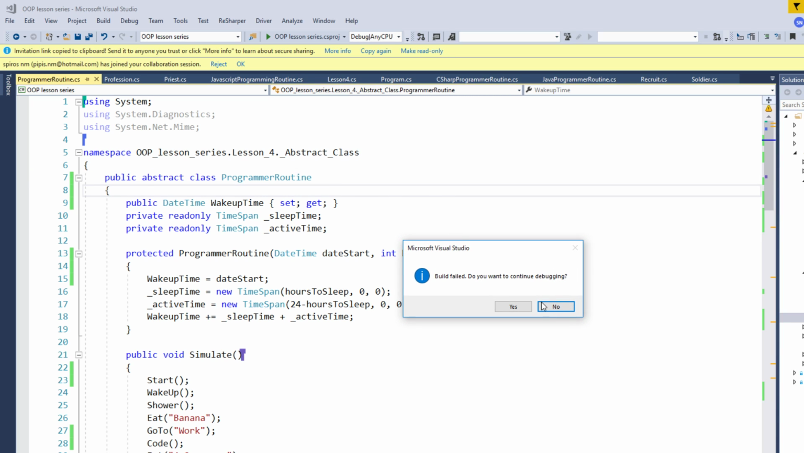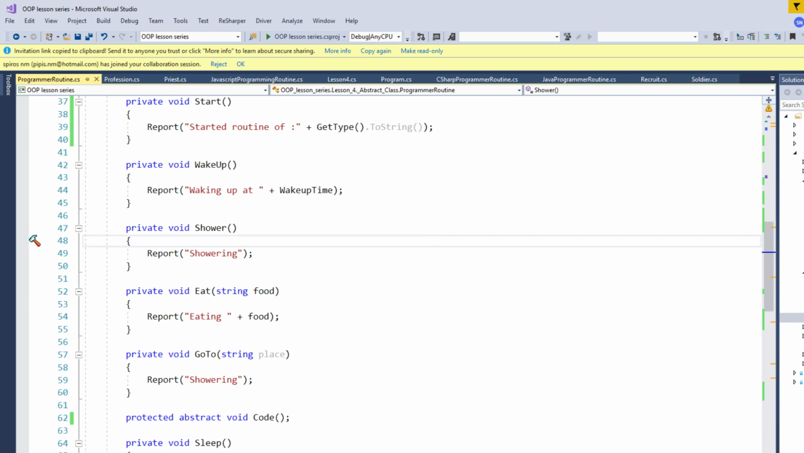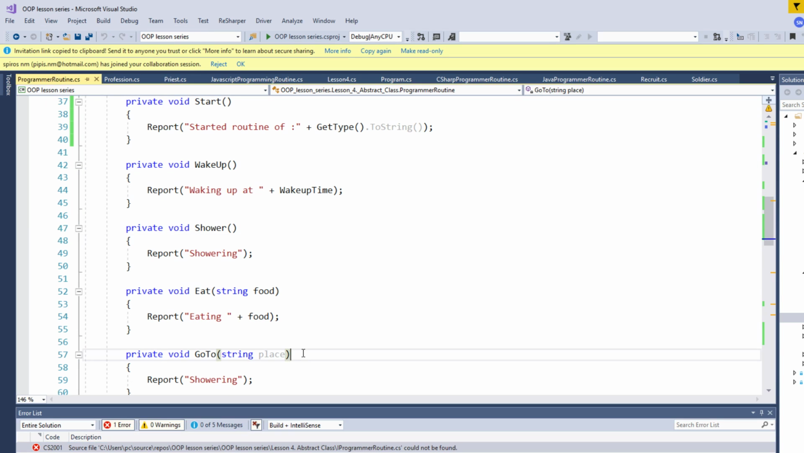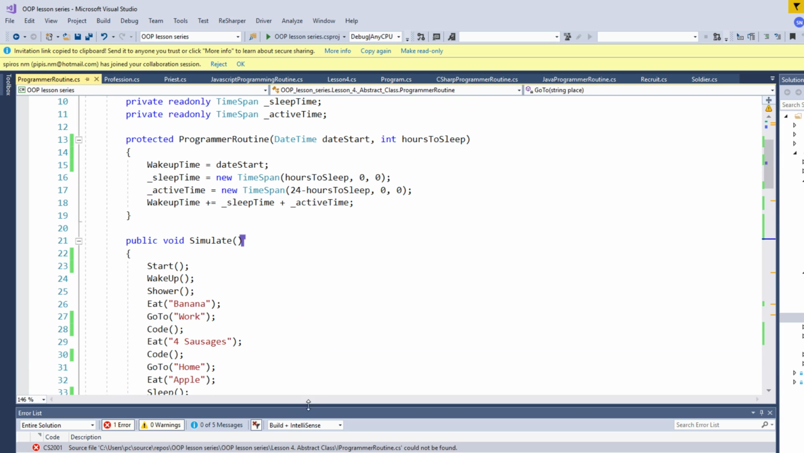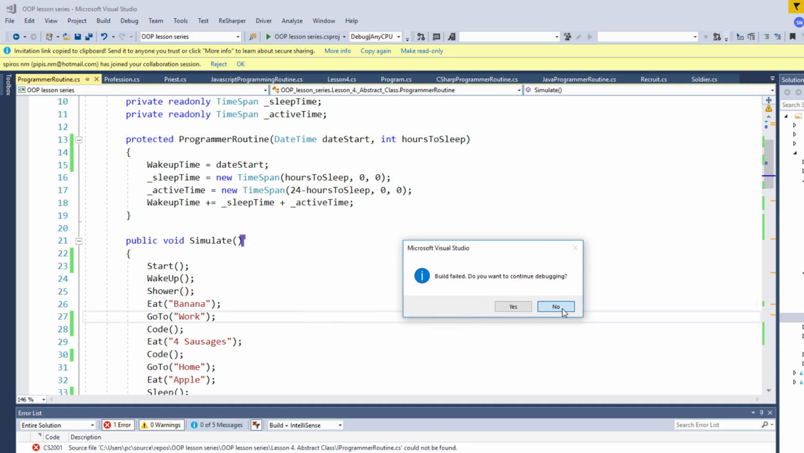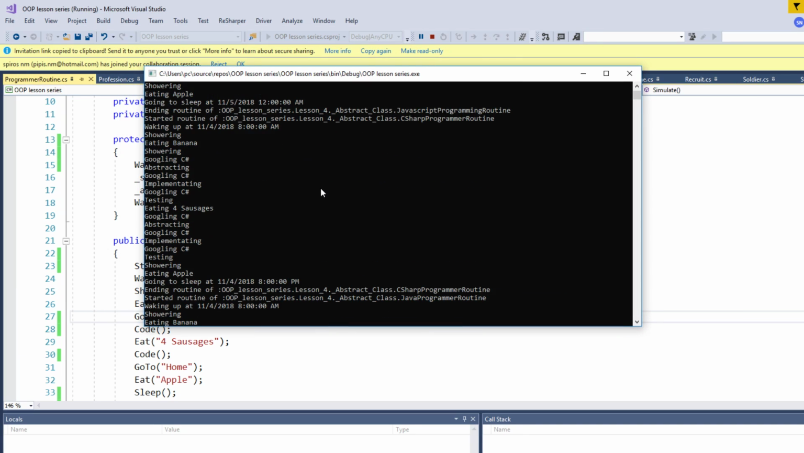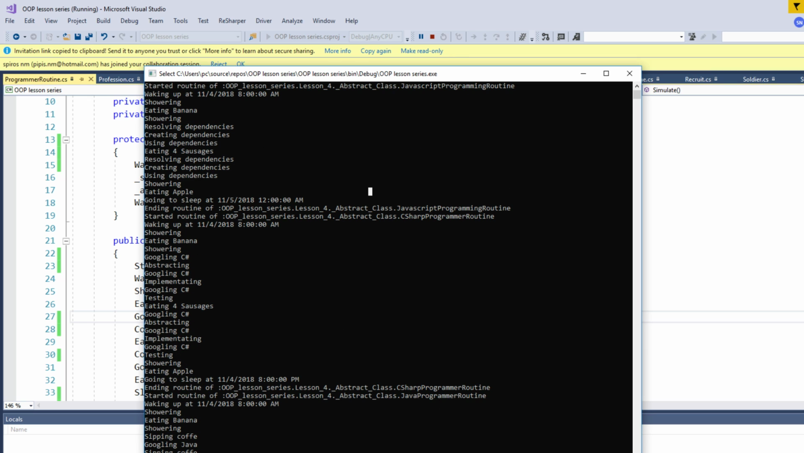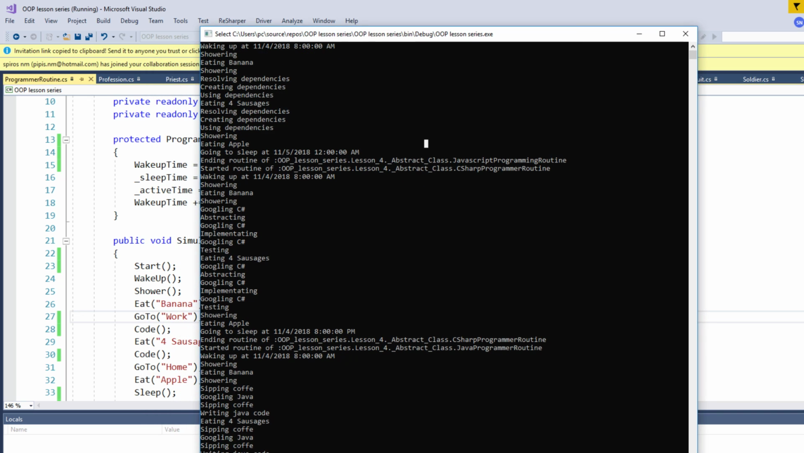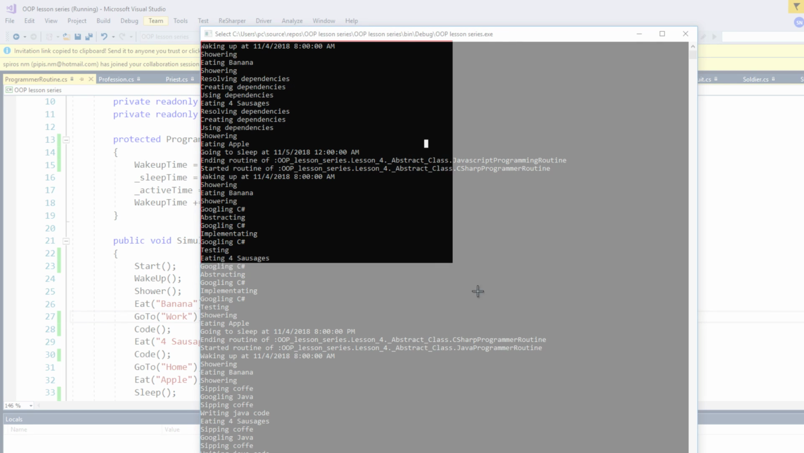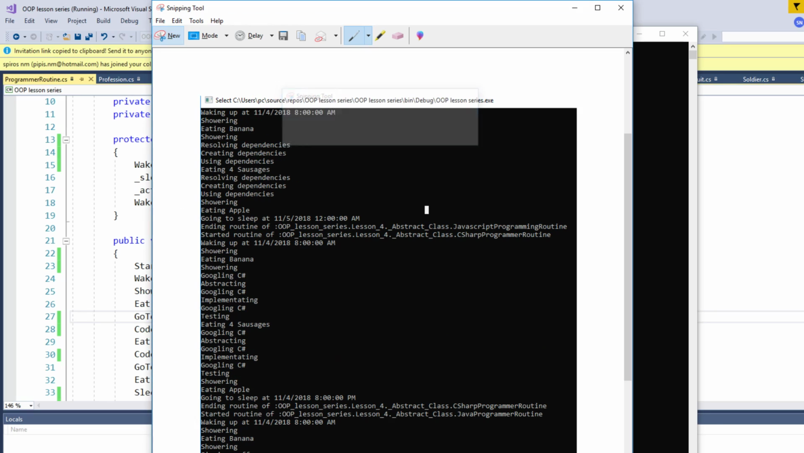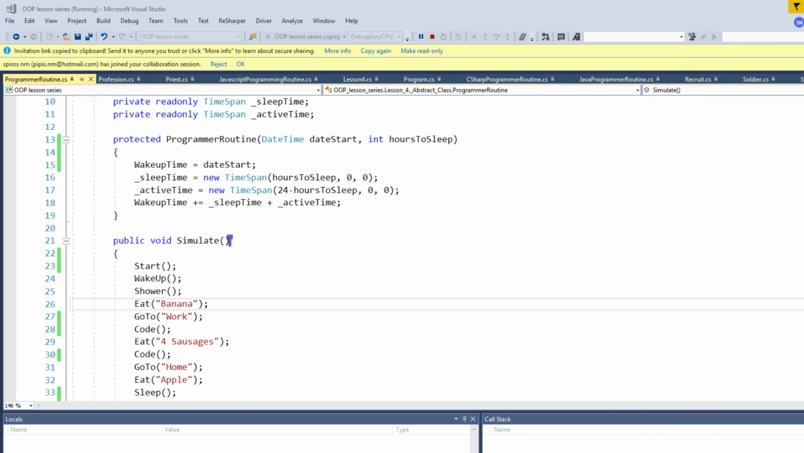So I'll hit F5. No, build failed. I have some errors. Error list. So I'll show you the output of the program in a moment. Here it is. Lesson. I'll post it in lesson history.